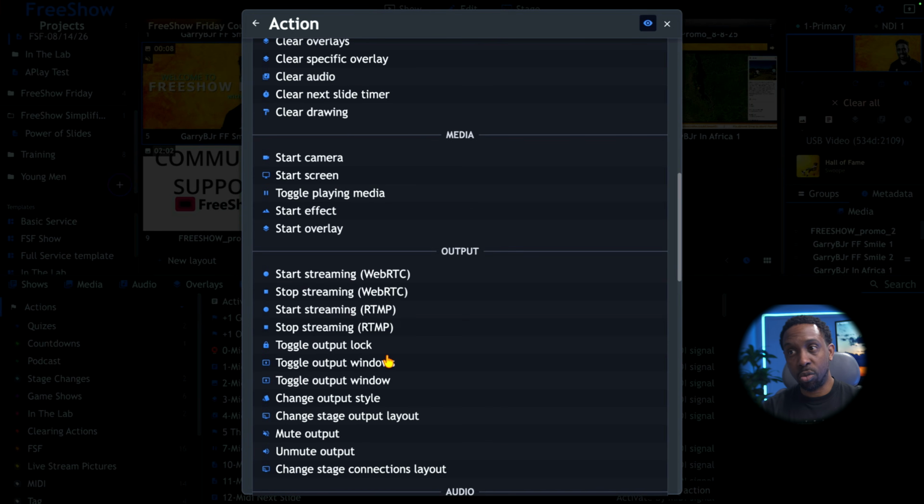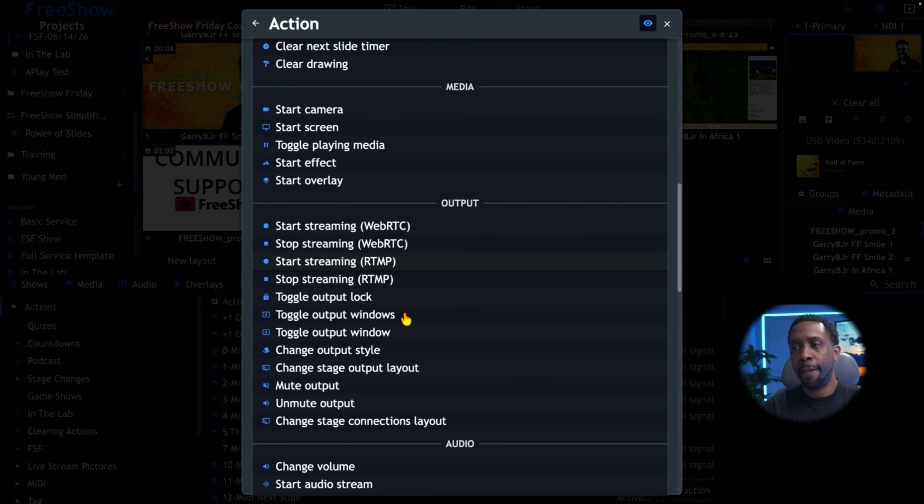And then this one is where it kind of goes back to that question we had earlier. You can actually do some things with outputs in terms of you can start a WebRTC streaming. You can start RTMP. You can stop both if you wanted to with an action. And that just means a button. Basically, an action is just a button that you're creating to just click it one time and it does whatever you set it to do. All right.